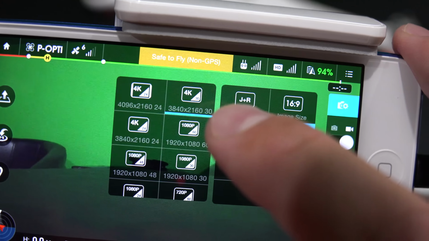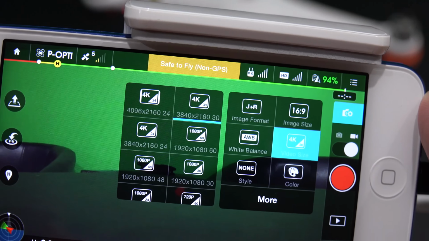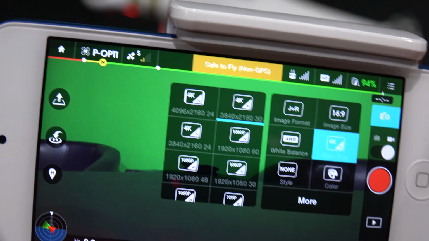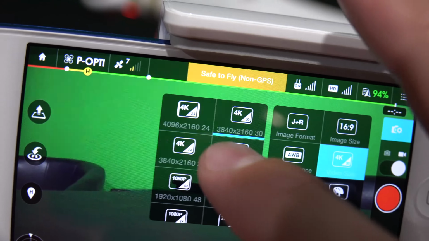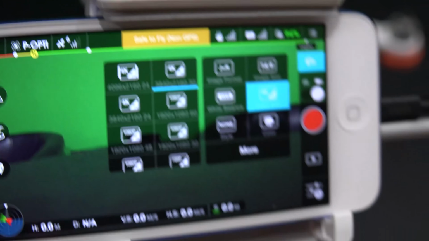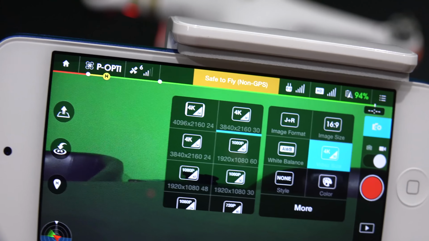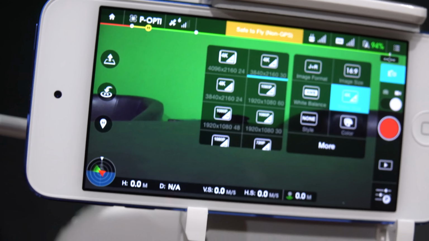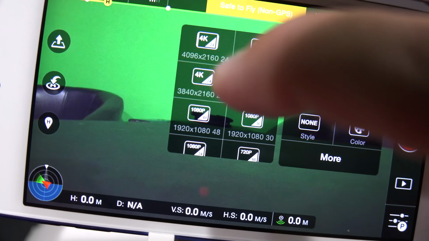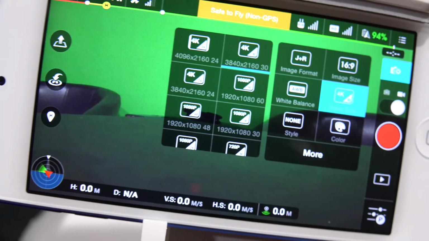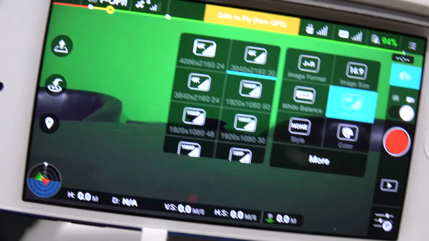Now you can see that I've got 3840 by 2160 30 selected, which is 4K 30 frames per second. But there's also a 24 frames per second 4K with a higher resolution. Let me explain that. The simplest way to put it is that the greater resolution, the 4096 by 2160, is something that professionals refer to as cinema 4K.